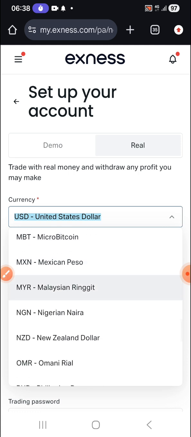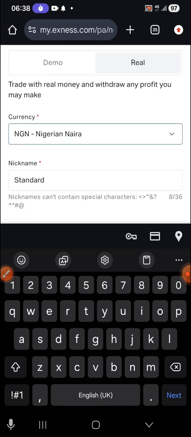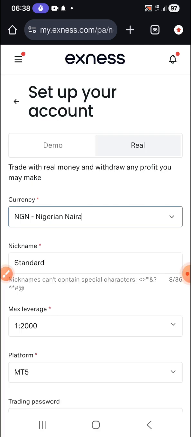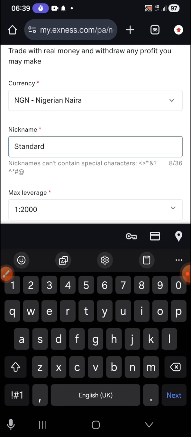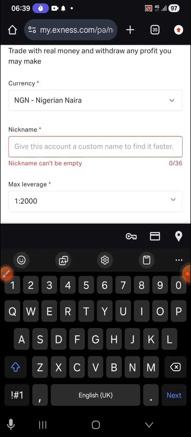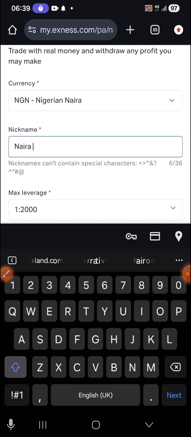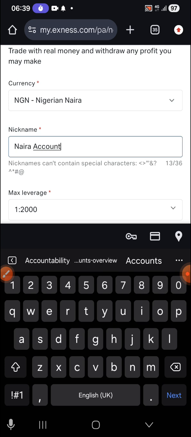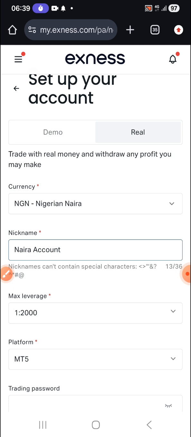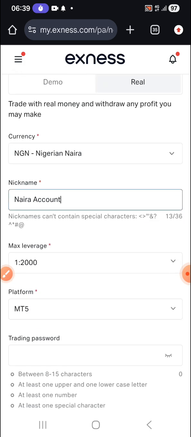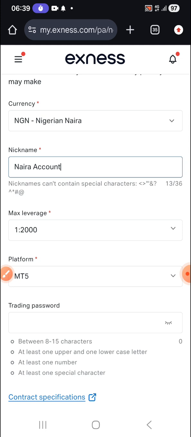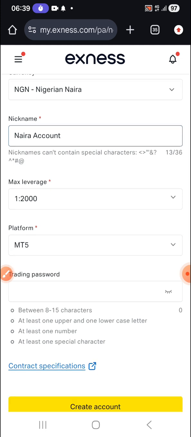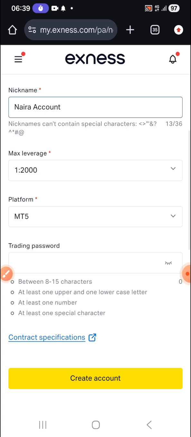Now I'm looking for the Nigerian Naira, and this is what I do. I'll change to Nigerian Naira. The account is still standard. There is also a nickname, so I can change it if I like. I can call this one Naira account. I can tell it that it's a Naira account. Once I do that, I can change it to Naira account, as you see here, and then I can go ahead.